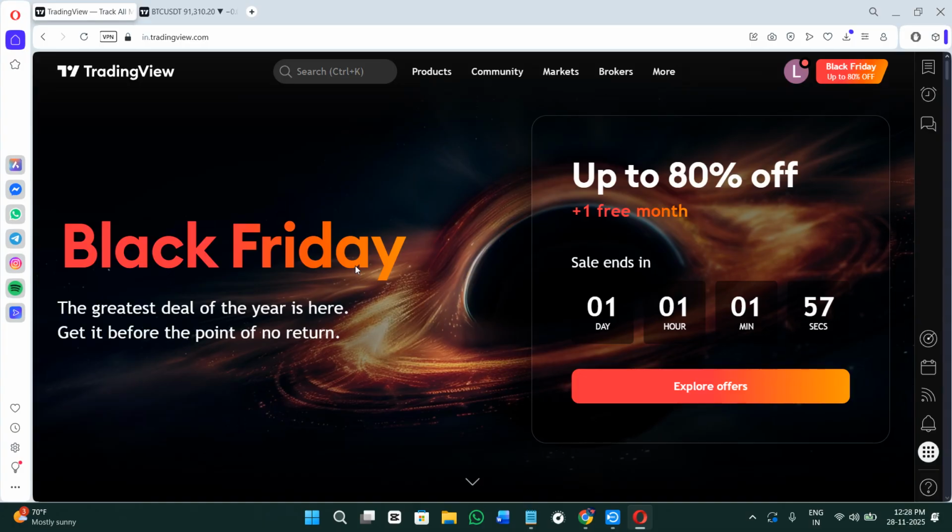In today's video, I will show you how to merge indicators in TradingView in 2026 so that you can stack or combine them on one single panel. First of all, come here on tradingview.com, then log in to your account if you haven't already.